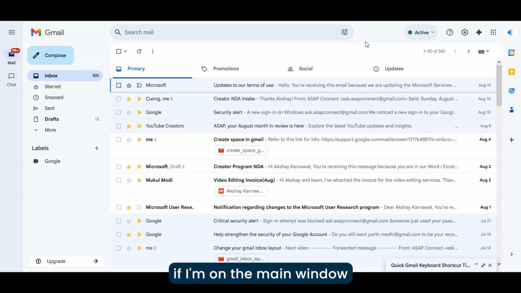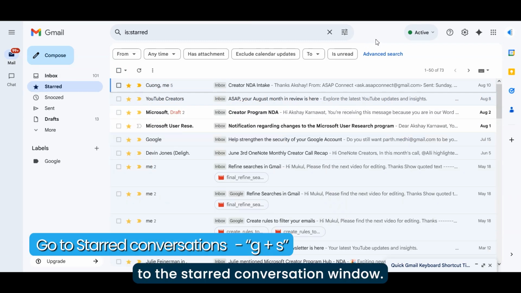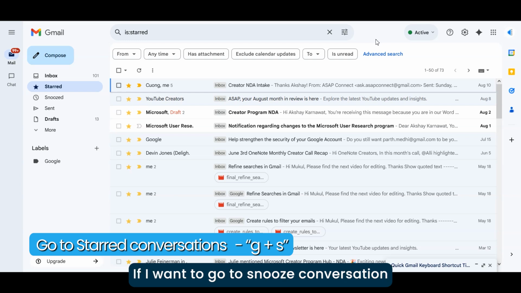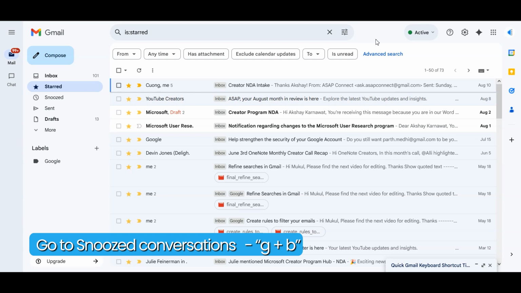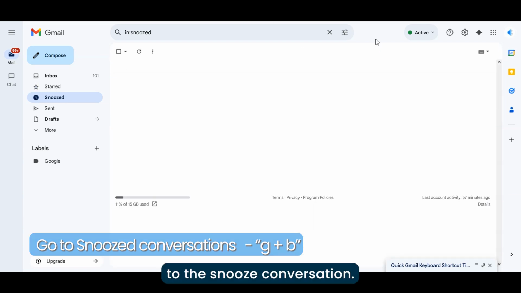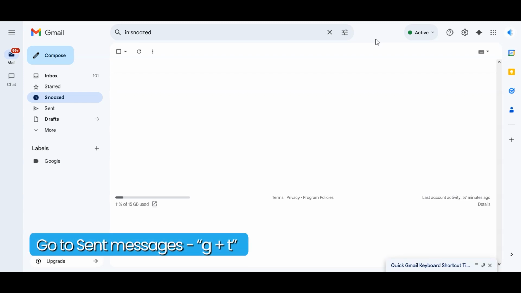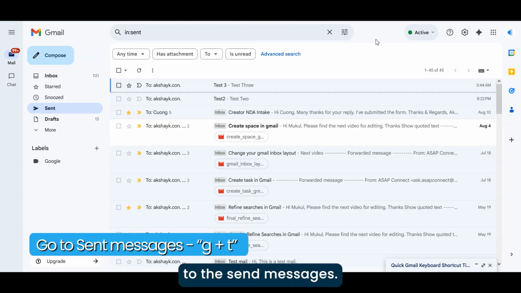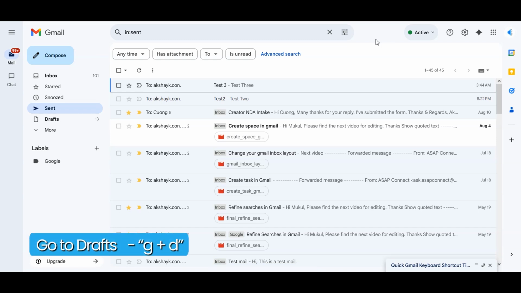Let's suppose I'm on the main window, which is the inbox, and I want to go to the starred conversations, I have to press G plus S. It directs me to the starred conversations window. If I want to go to snoozed conversations, I have to press G plus B. It redirects me to the snoozed conversations. If I want to go to sent messages, I have to press G plus T. It is redirecting me to the sent messages.